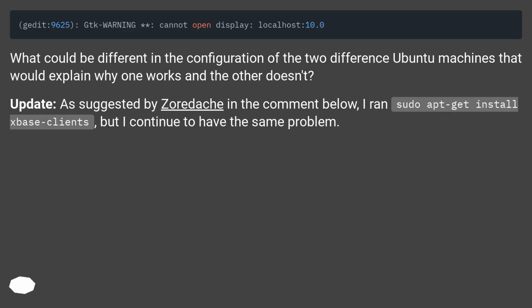What could be different in the configuration of the two different Ubuntu machines that would explain why one works and the other doesn't? Update, as suggested by Zoredache in the comment below, I ran sudo apt-get install x11-xserver-utils, but I continue to have the same problem.